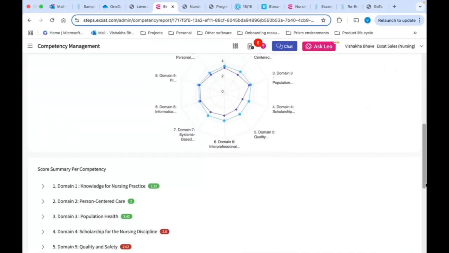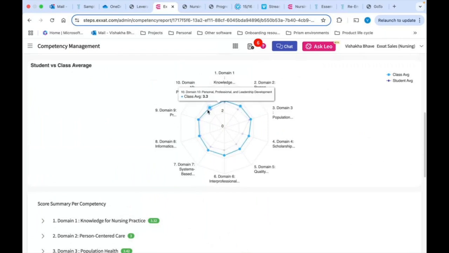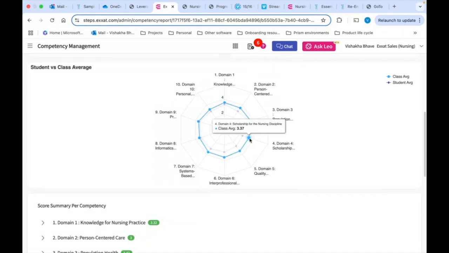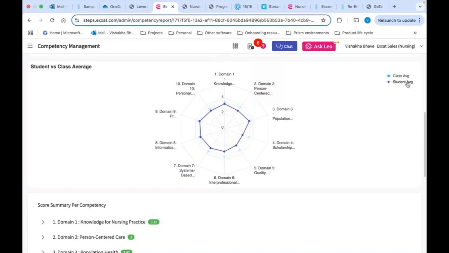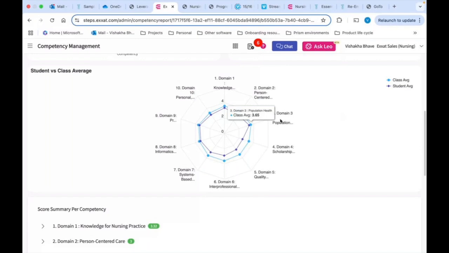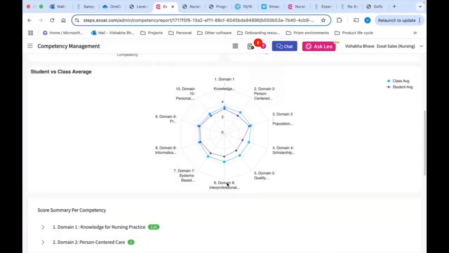Now let's look at the spider graph. The spider graph allows you to compare the class average versus the student performance, and this is a valuable report because if you get a student who says that the assessments were unfair and that's why I'm not performing well, it's not me, it's how the assessments are, you can show them this and say the class is doing fine, it's you. So in this spider graph, the light blue is the class average, the purple is the student average, and each node of this web is a domain or essential domain, right?